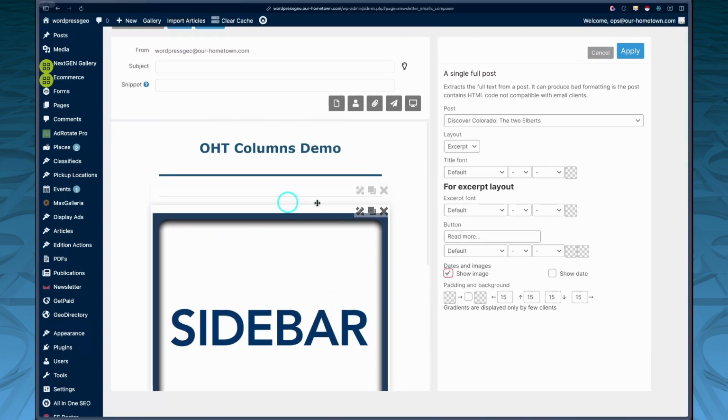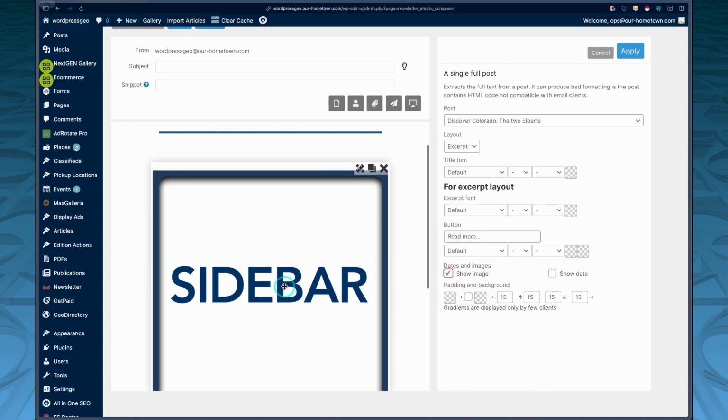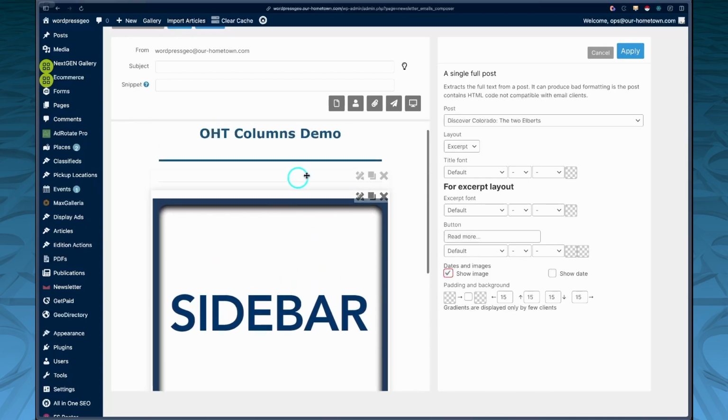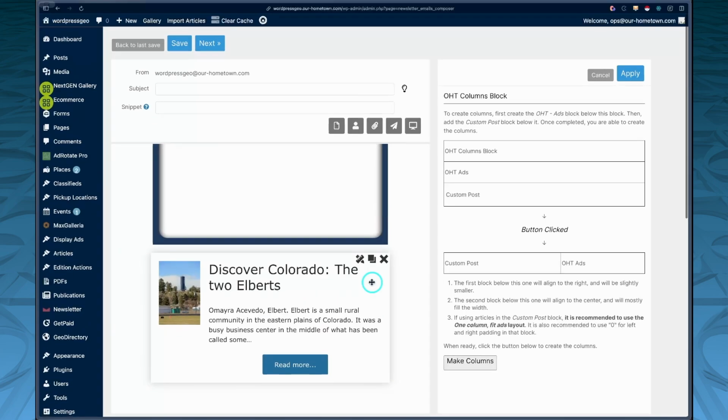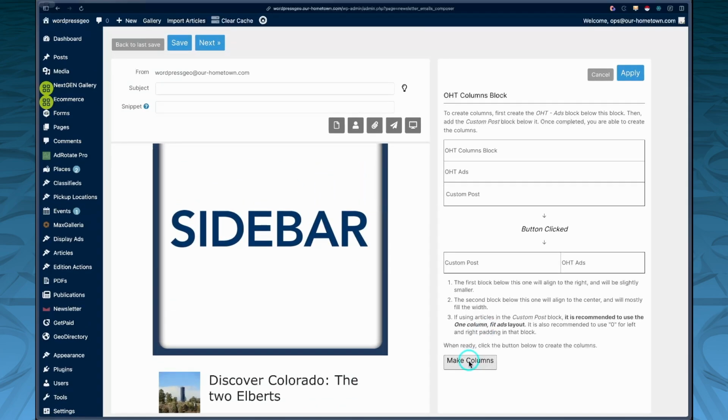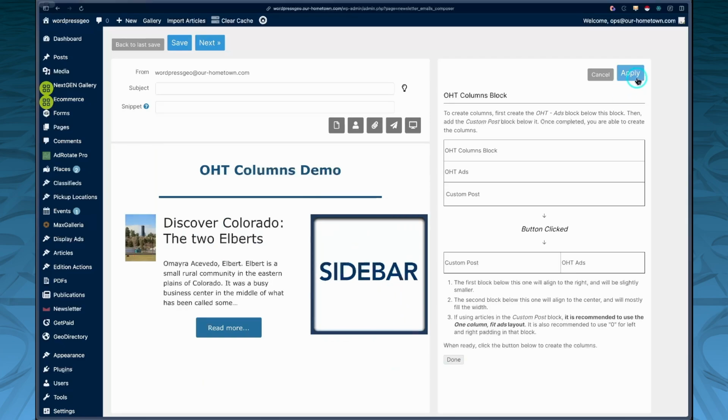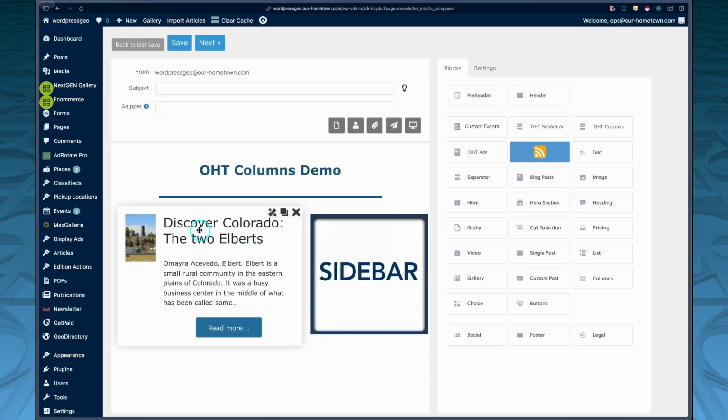So this is how we make this happen. We've got the two blocks below, and then here's the columns block. We'll click on the edit button again. Okay. And now when we click the make columns block, the layout will update. Okay. We'll go ahead and hit apply. Now what you'll notice is on the left is our single post. On the right is our sidebar image. And now there is nothing above it except the separator.